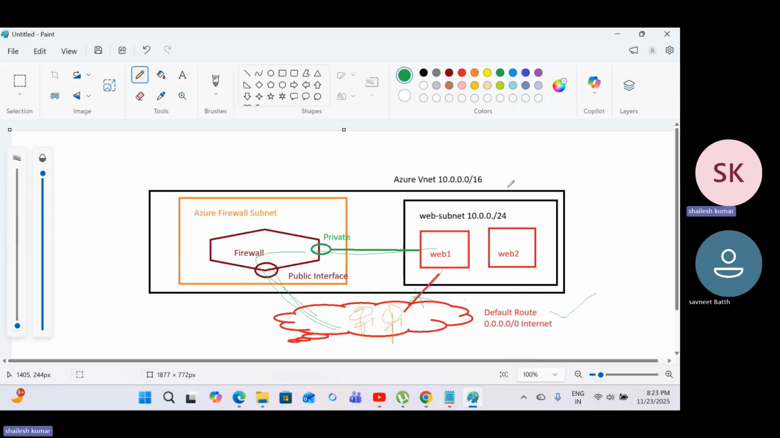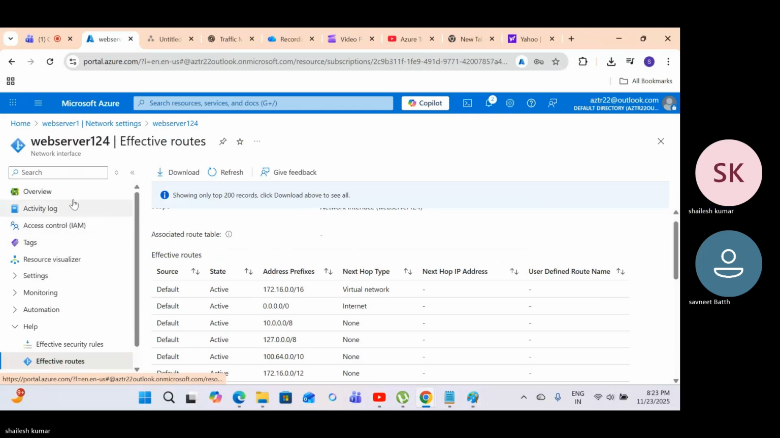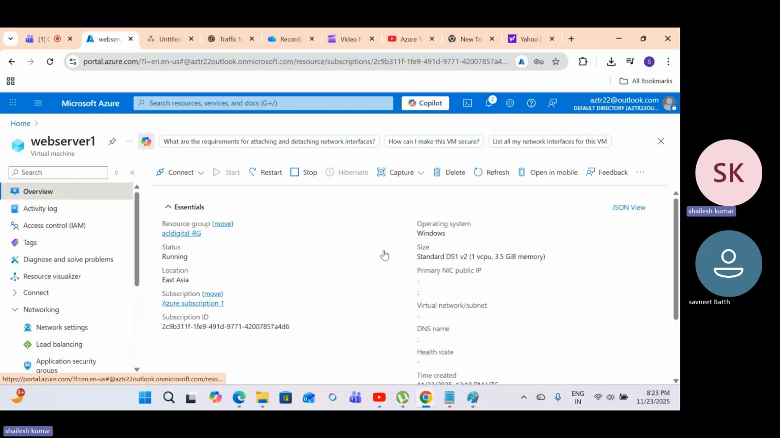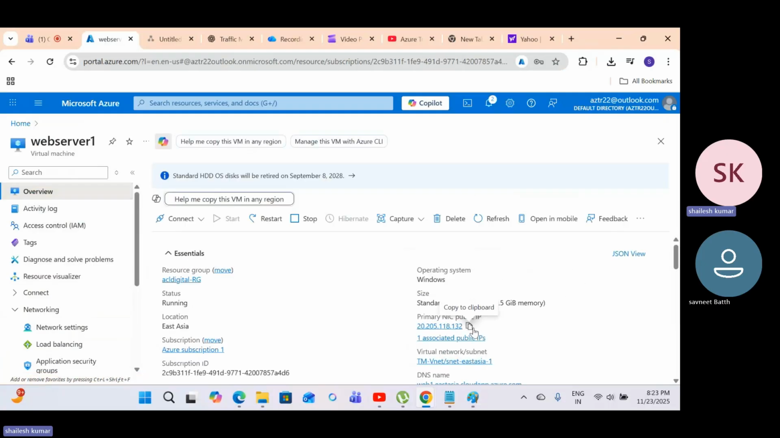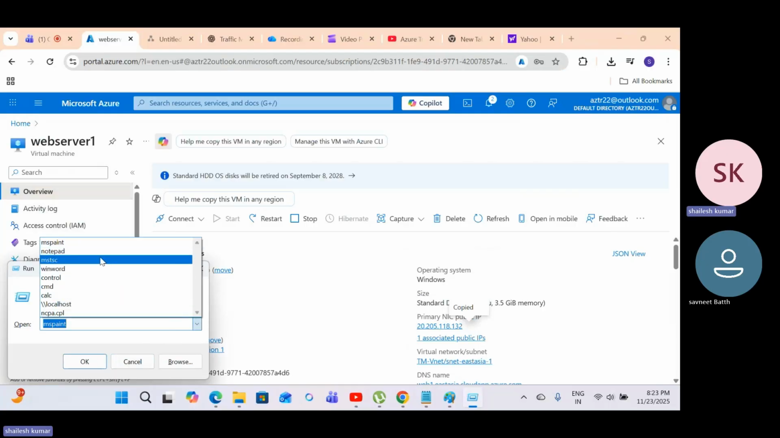So now I am going to implement the firewall. I can connect to this VM also. If I want, I can connect to this VM. This VM has the public IP, this one. Copy it and take the remote desktop connection.